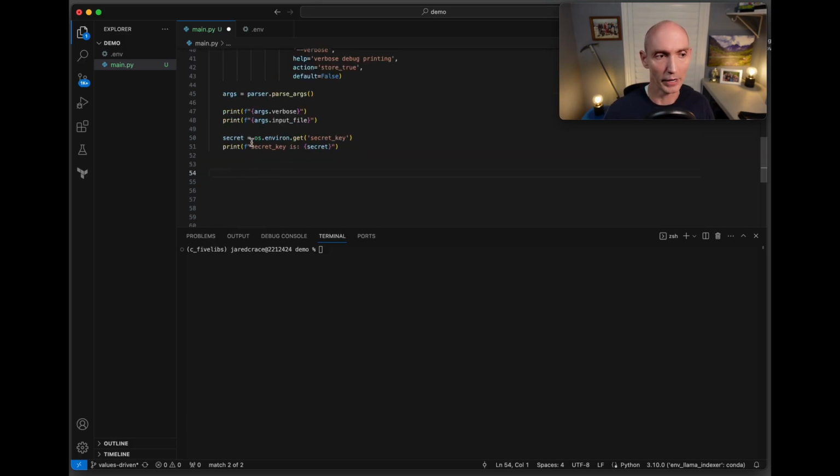Okay, and to prove that, we're actually going to read it. So we're going to define a variable called secret, os.environ.get our SECRET_KEY, and then we're going to print it. And let's run it. And there you go. Our secret key is this random super secret key.